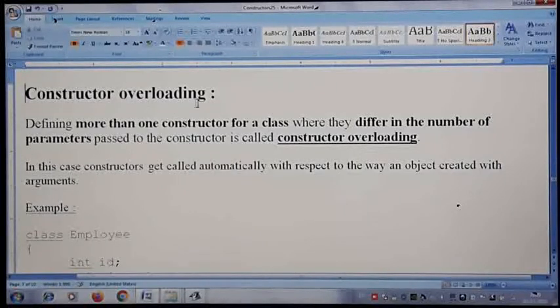So what is constructor overloading? Just now we saw writing multiple constructors in a class. Here is the definition: defining more than one constructor for a class, where they differ in the number and type of the arguments passed to the constructor, is called constructor overloading. So if we are writing multiple constructors, how are we going to call the constructor? Just now I gave you one example also. It depends on how you are creating an object.